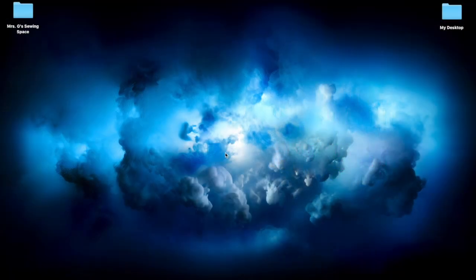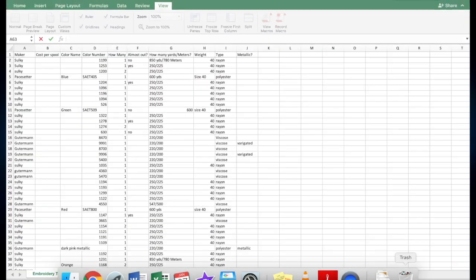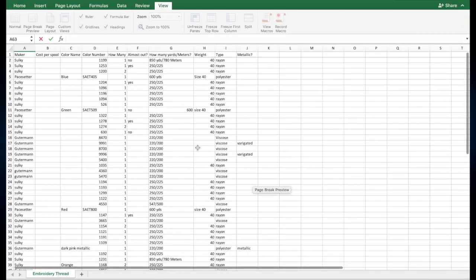So my voice might sound slightly different because I'm recording off of my laptop now. But what I'm going to do is open up a spreadsheet, which I already have open that I've been working on, so I can show you what I've been working on. So here's my Excel spreadsheet. I haven't saved it yet, but I have been working on adding all my machine embroidery thread.